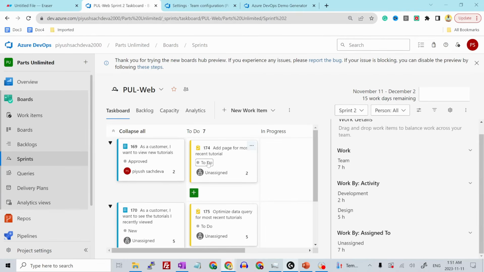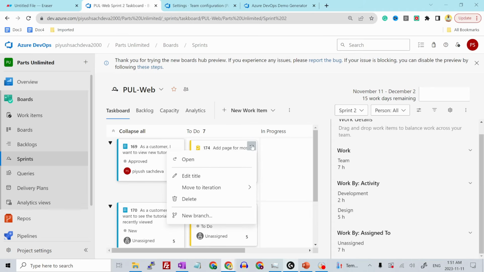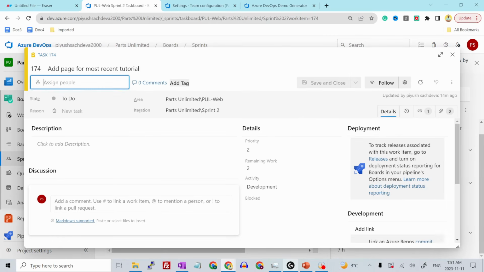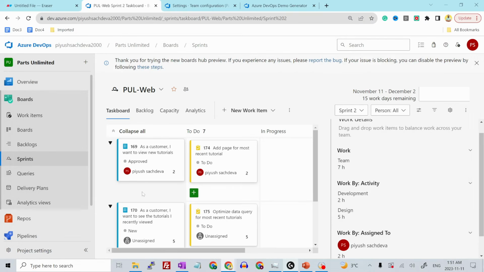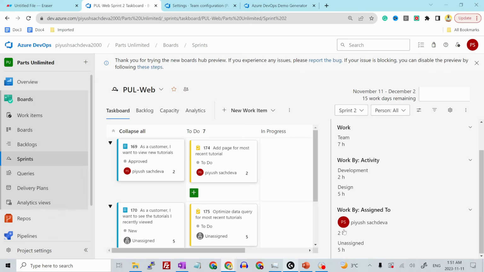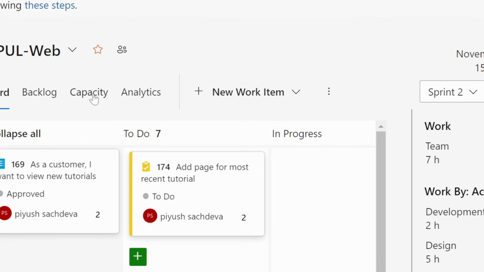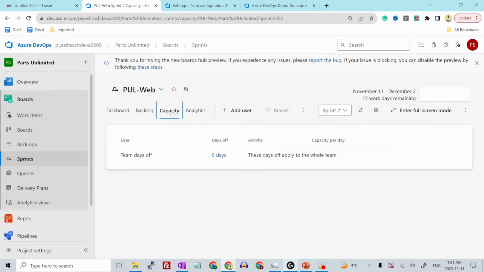This action item that we had, I'll just assign it to myself. Click over here, open, and let me assign it to myself, save and close. Now it's been assigned to me, and earlier it was unassigned. Now I see 2 hours pending story points for me. Now click over here where it says capacity. Now I can change my availability from here as well, so that it will adjust the team planning.